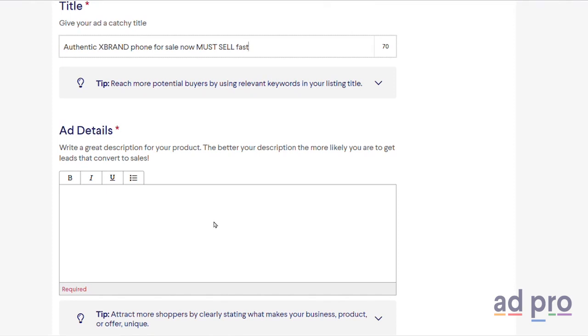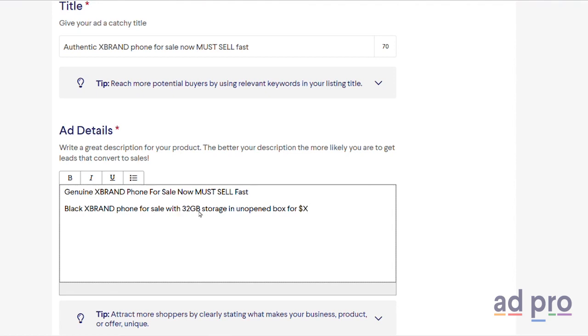To summarize, remember to put 1. A short sentence grabbing their attention with your value proposition using words that sell. Genuine X-brand phone for sale now, must sell fast. 2. A brief summary of your offer. Black X brand phone for sale with 32 GB storage and unopened box for X dollars.